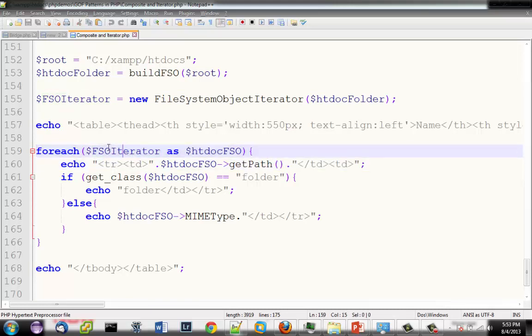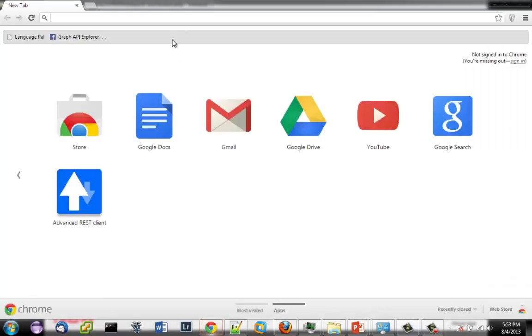Here, my file system object iterator gives me an htdoc file system object, and then I'm just echoing back the path of that using that utility method up inside of the abstract class. And if it's a folder, I'm just spitting out that it's a folder. If it's a file object, I'm spitting out its MIME type. So it's a fairly straightforward demo, but it shows you how you might build a composite, an iterator, and then how you can use that iterator in PHP inside of a foreach loop, because iterators nowadays are built into most object-oriented languages anyway.